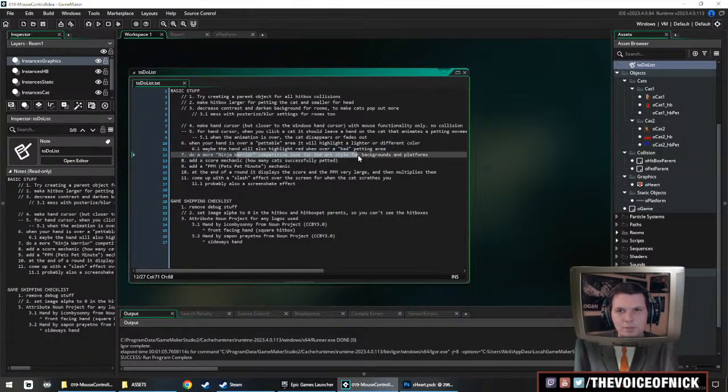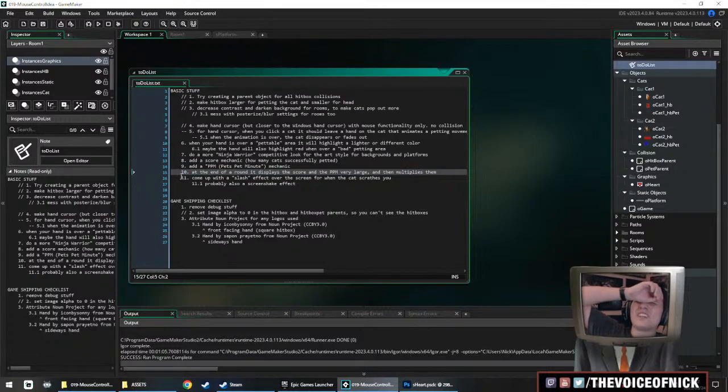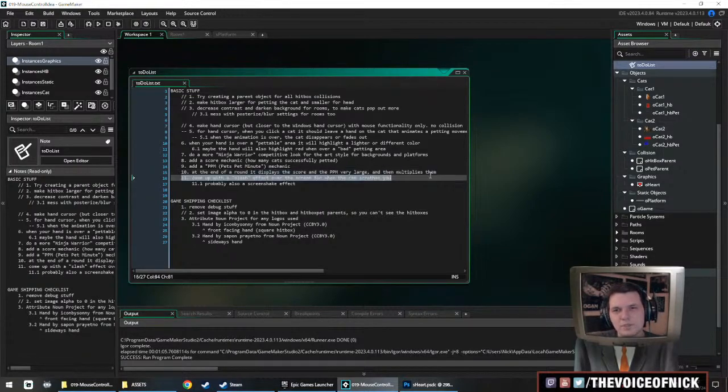Do a Ninja Warrior competitive look for the art style, backgrounds, and platforms. Add a score mechanic, how many cats petted, add ppm, pets per minute. At the end of a round, it displays the score of a ppm very large and multiplies them. Yeah, that's what I don't really... I don't know what that part is. We're going to have to figure that out. Come up with a slash effect. Okay.